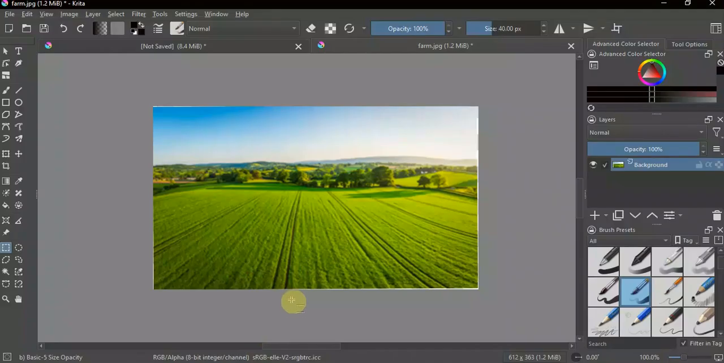First, open Krita and make sure you have your canvas ready. The selection tool in Krita is essential for isolating parts of your artwork to edit them without affecting the rest of your image. You can find the selection tool in the toolbox on the left side of the screen. It looks like a dotted rectangle icon. Click on it to activate the tool.